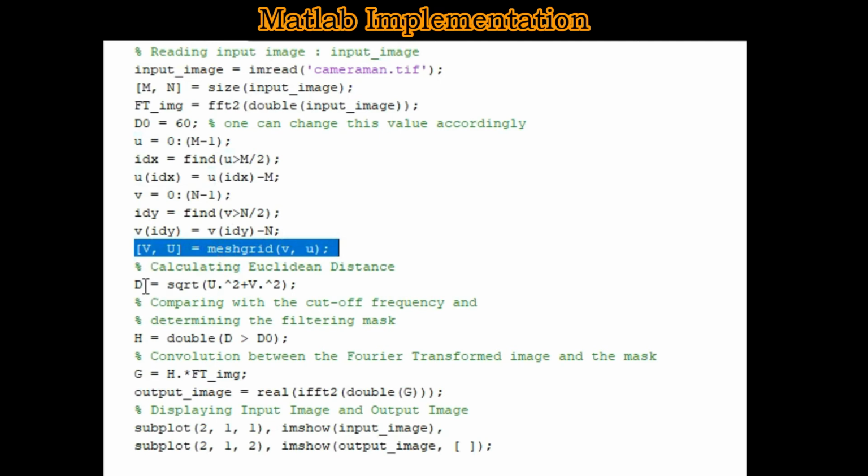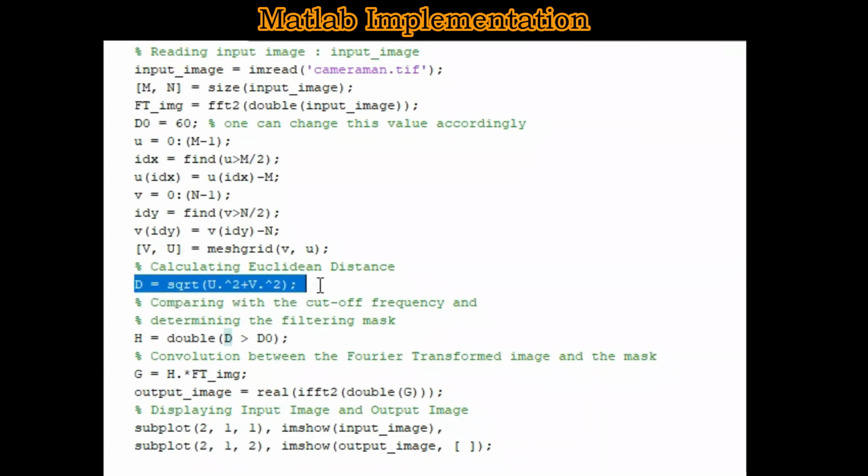Here D is equal to the square root of u minus m divided by 2 whole square plus v minus n divided by 2 whole square. That is the Euclidean distance formula. So here we have calculated the Euclidean distance.